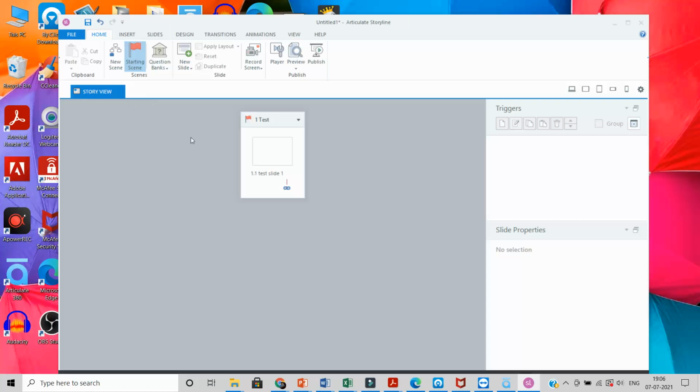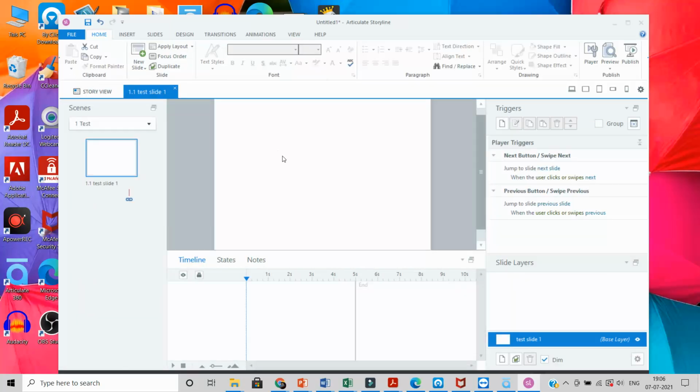Now this here is referred to as the story view, which gives us a graphical representation of all the scenes that the story contains, and then within the scenes the different slides that the scene encompasses. Now if I want to see the scene view, I simply click on the first slide, double tap on it, and this is basically my scene view, which shows the scene and the different slides that the scene contains.